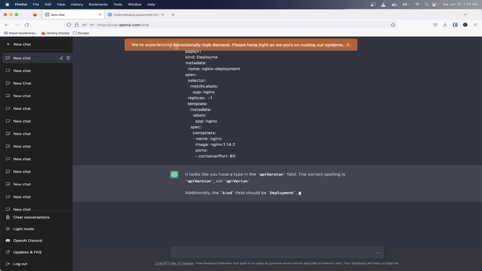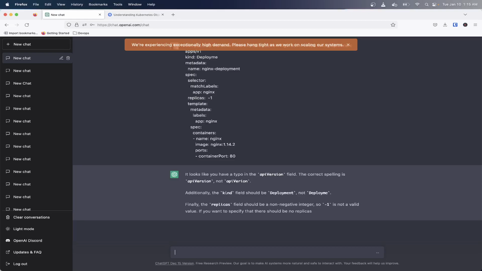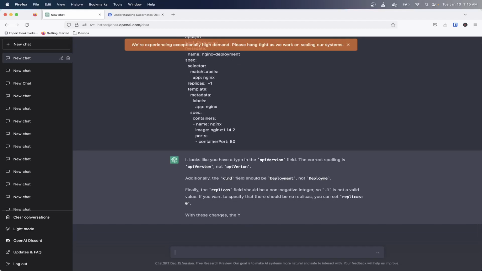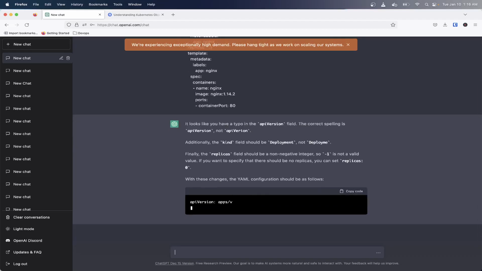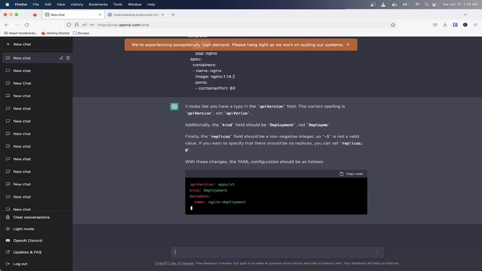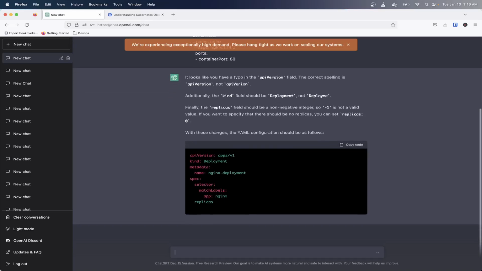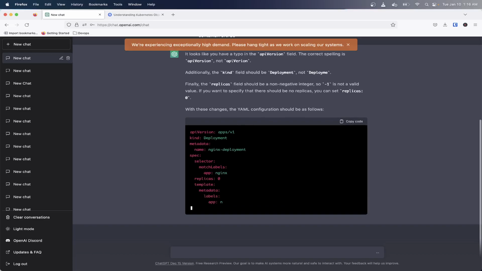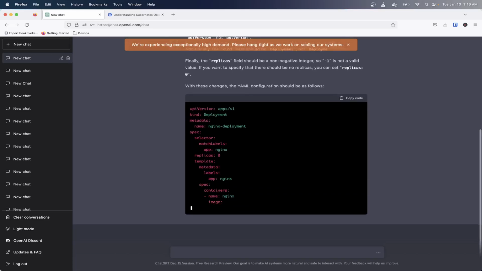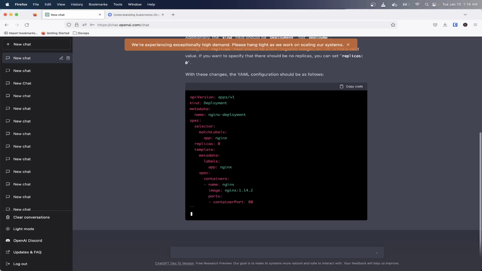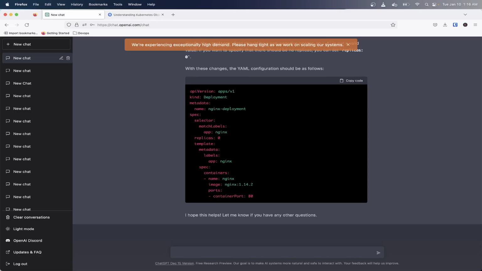Okay, so it's picked up the typo, and it's picked up the kind, and it's also picked up that I had a negative integer in the replicas. Then it went ahead and also fixed it, which is pretty cool. And it actually named the fixed YAML configuration, which is pretty cool. So it went ahead and fixed it.